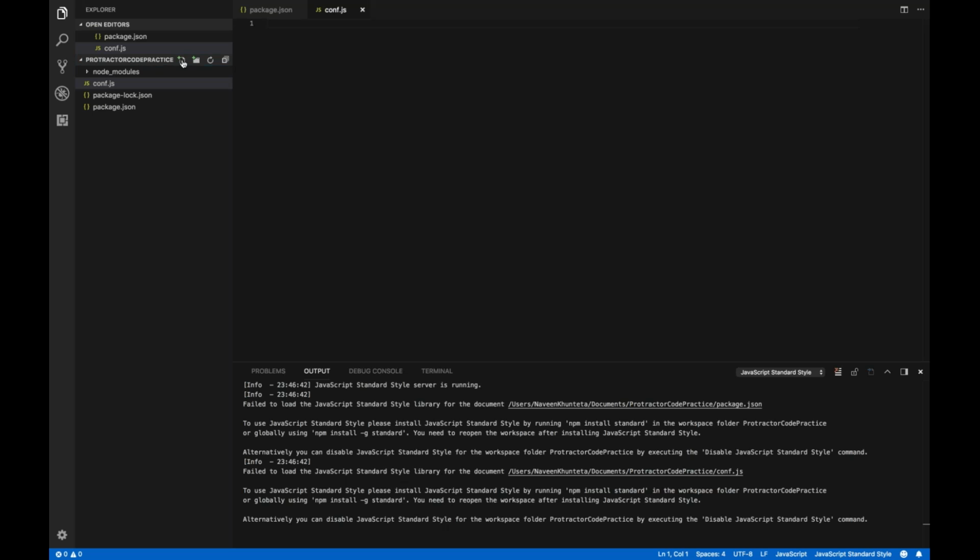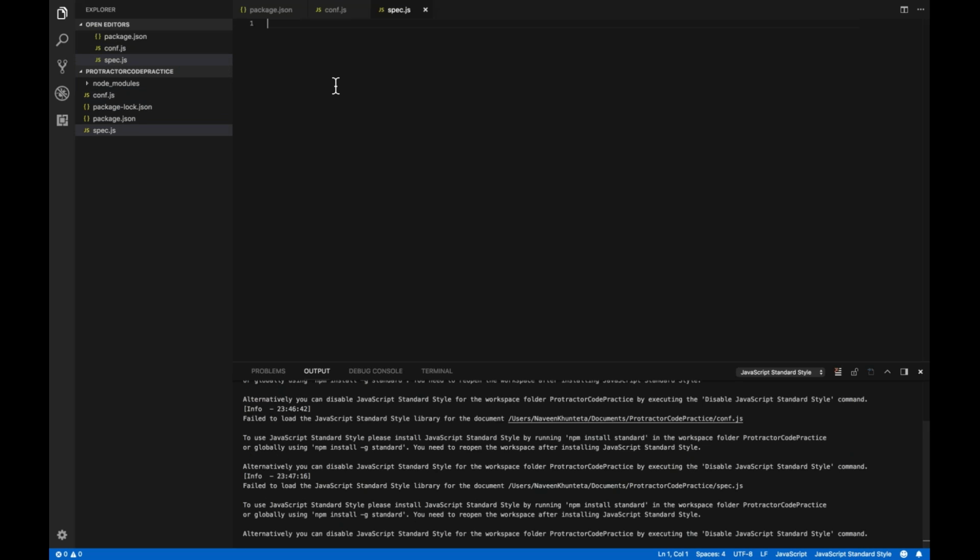one more thing, that is your spec.js. Okay, spec.js. So spec.js got created. In this particular specification.js file, we will be writing our actual code, right? So here we will be writing our first JavaScript code.